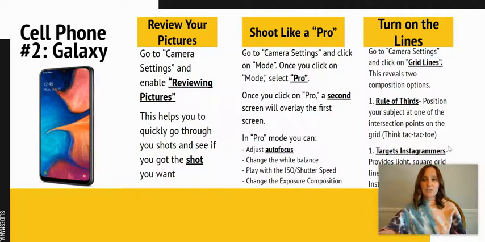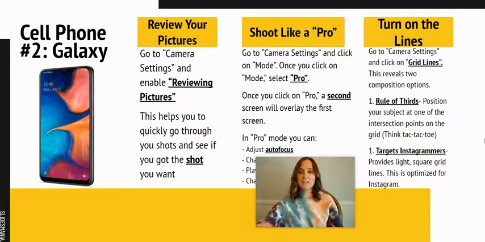Also, there's an option that targets Instagrammers. It provides light square grid lines, which is optimized for Instagram. So if you know you're going to be taking pictures and then putting it on Instagram, this would be a good option for you.